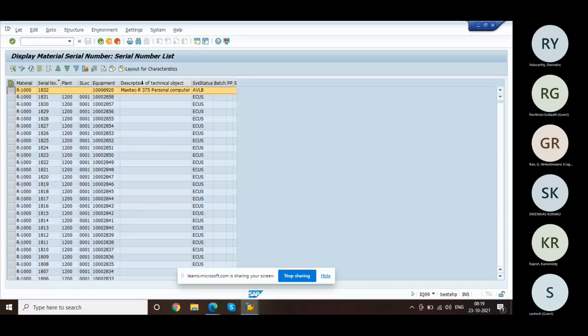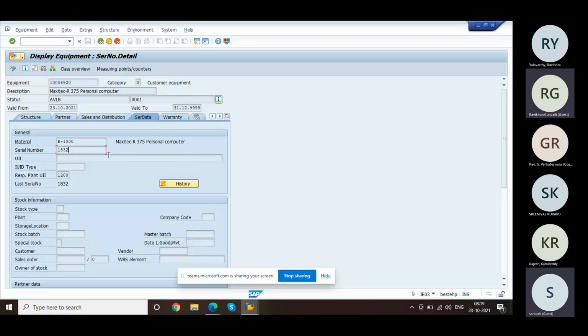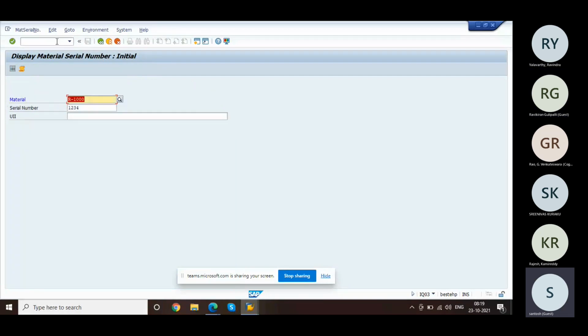Okay, so plant is not coming because we have not done the delivery yet. This is how your equipment will be automatically created when you enter the profile with the serial number and the profile with automatic creation of a serial number. So this is my serial number. I'll go to IQ03 with the 1832.